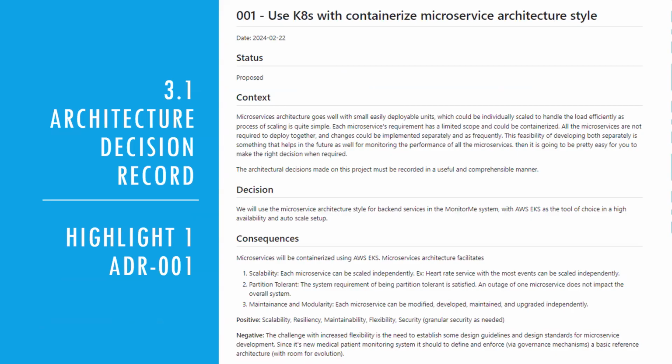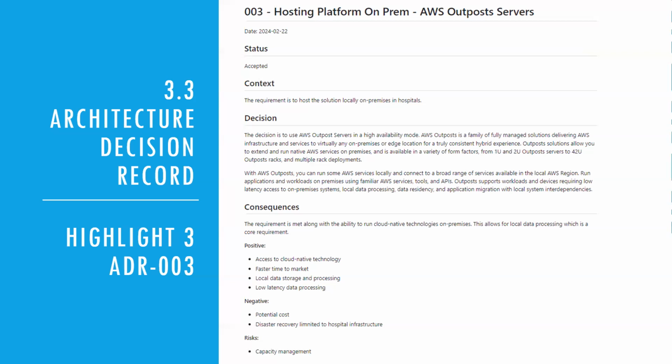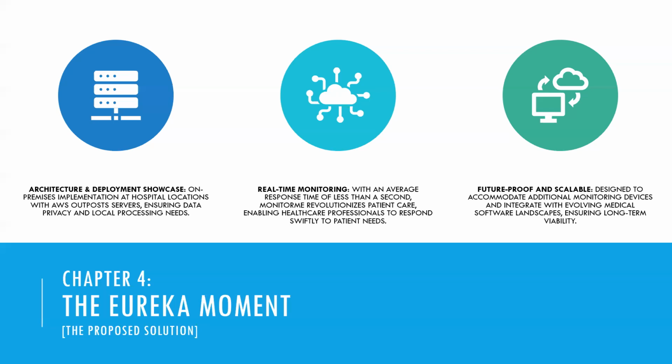Here's one which shows we selected Kubernetes for its high availability and scalability requirements. We also mentioned that the microservices architecture is partition tolerant, modular, and maintainable. Here's another where we highlight Ambassador API Gateway deployed in self-hosted mode in a container pod to support the integration with My Medical Data. Here's another one that highlights the AWS Outpost servers being used for on-premise installation in a hybrid cloud setup.